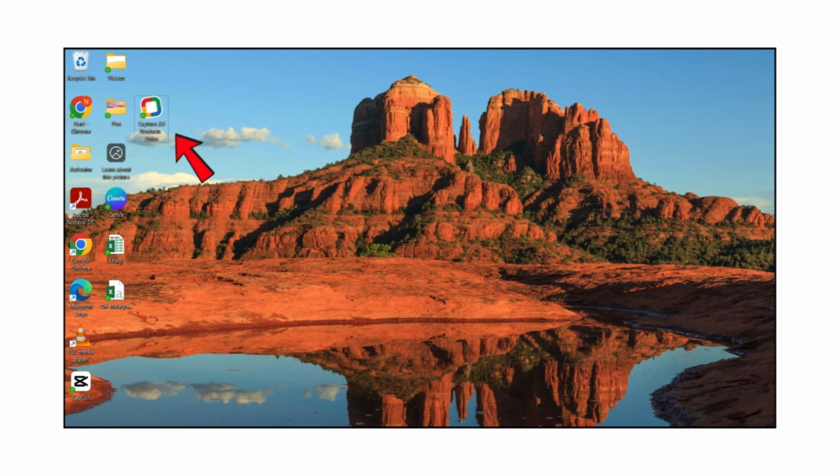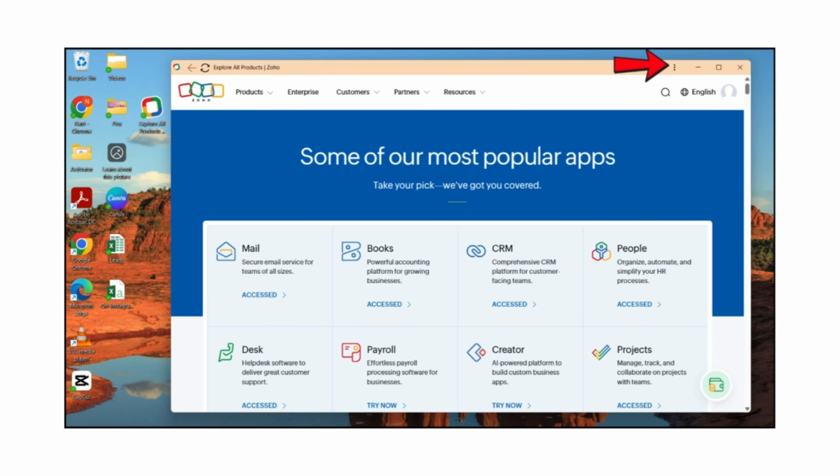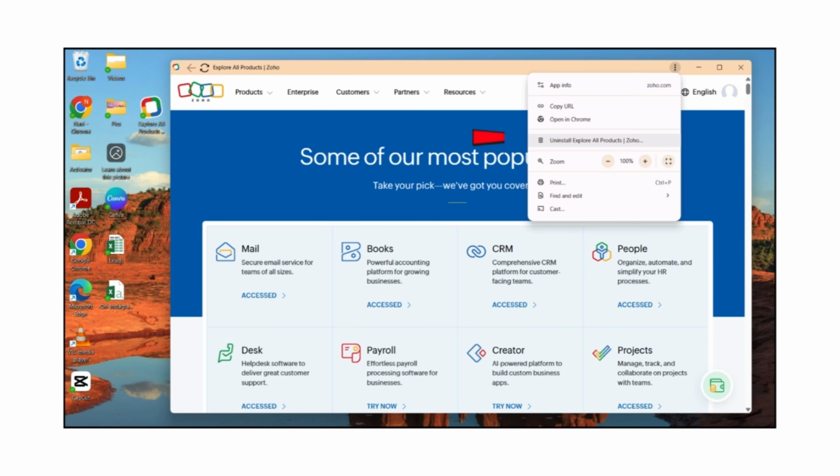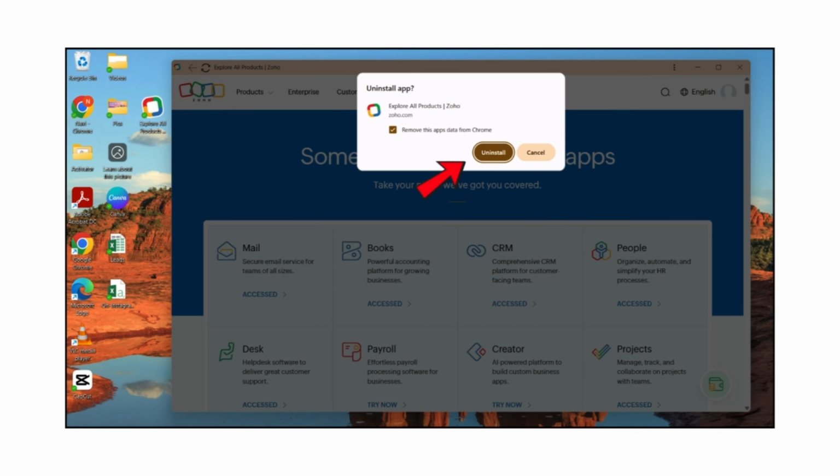To uninstall, open the Zoho app from your desktop. Once it opens, click the three dots again at the top right. Then choose Uninstall Explore All Products. Finally, click Uninstall, and the app will be removed from your system.